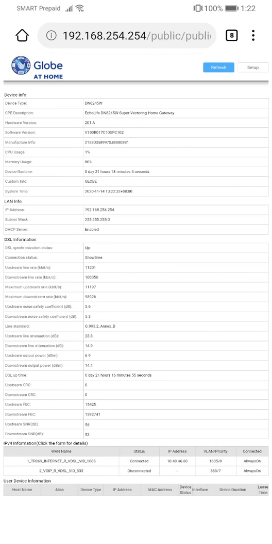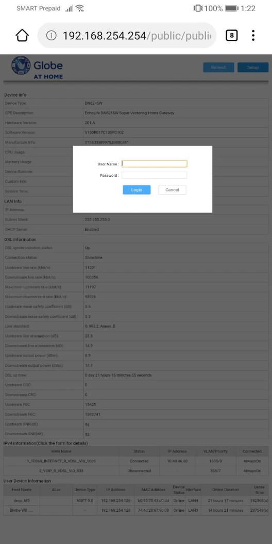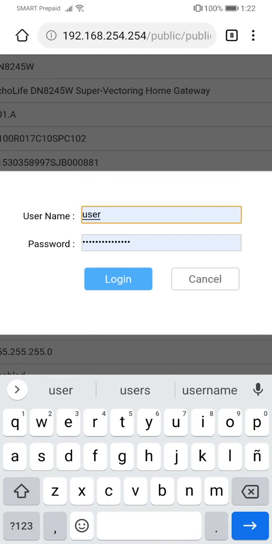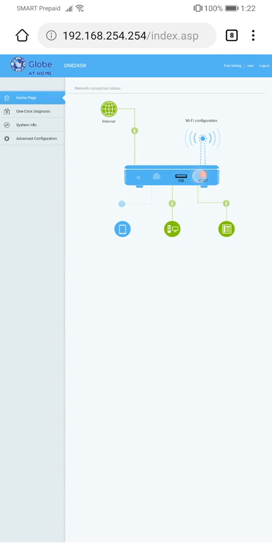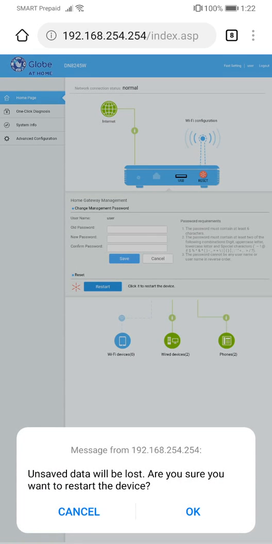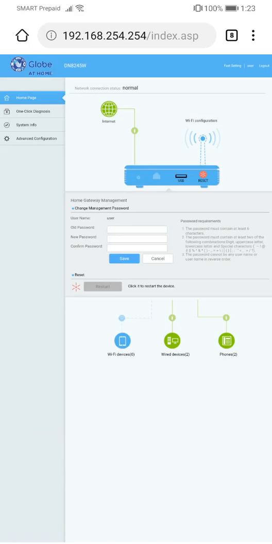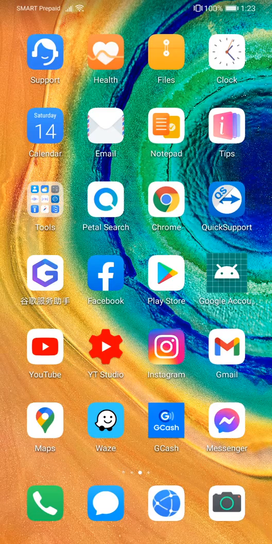So in my case here, I will go to my modem's gateway. You might want to check yours as well, because it may have a different address for its gateway. Mine is 192.168.254.254, and here I can log in as user, and then I can just go ahead and restart my router. Okay, let me restart that right now. Now that it's restarting, I'll just wait for my connection to come back.